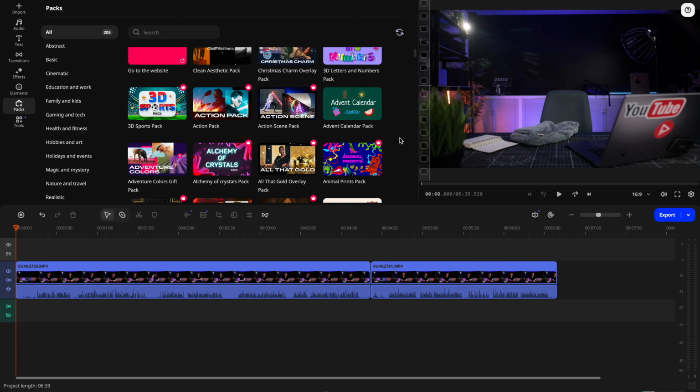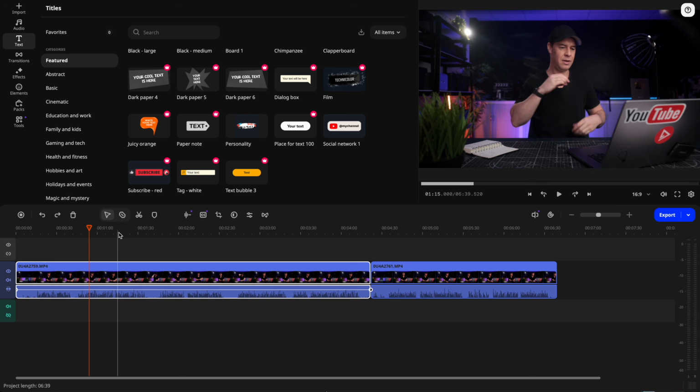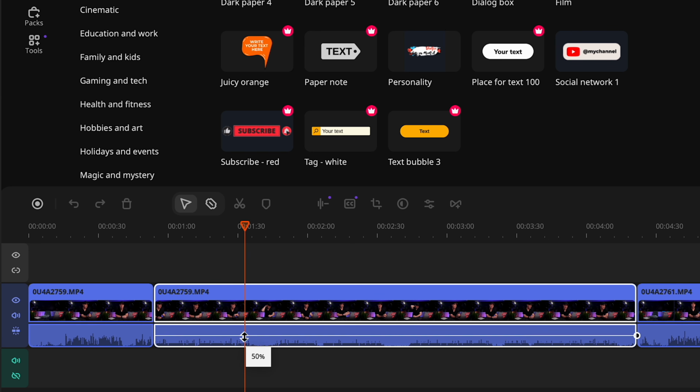So why is this good for beginners? Well, the interface is clean. It doesn't hide tools under 5 layers of menus. If you want to cut, the blade tool is right here, and if you want to change the audio levels, the line is right here.